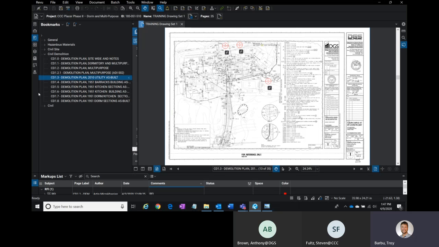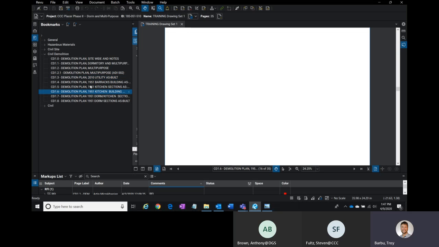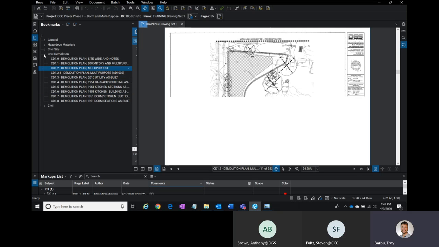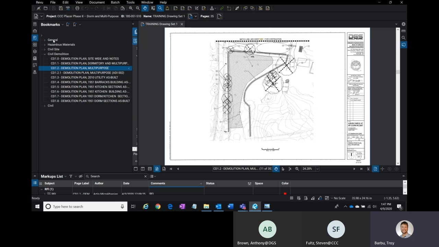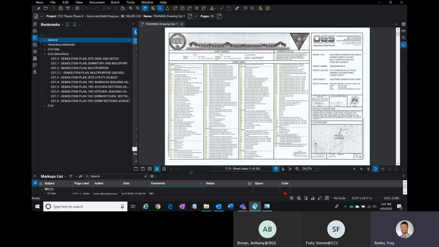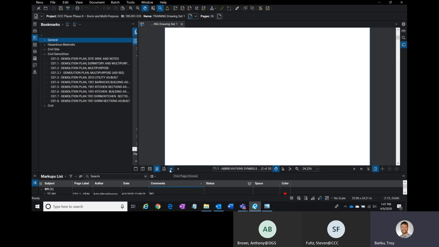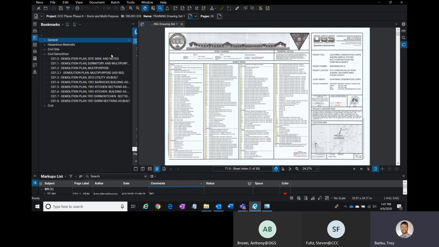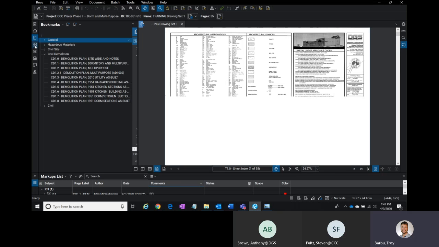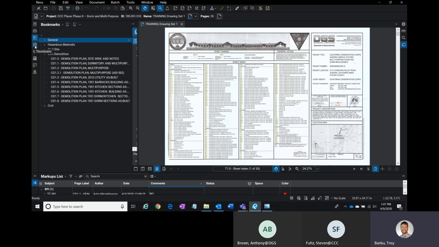Let's go ahead and play around with the bookmarks a little bit, and then when you're done, click on General to come back to the top, or you can always go back to that first page. If you're on a different page, you can always click this little first page to go back to the first page. So that's the thumbnails and the bookmarks, and that's a really good way for you to navigate around your drawing set.